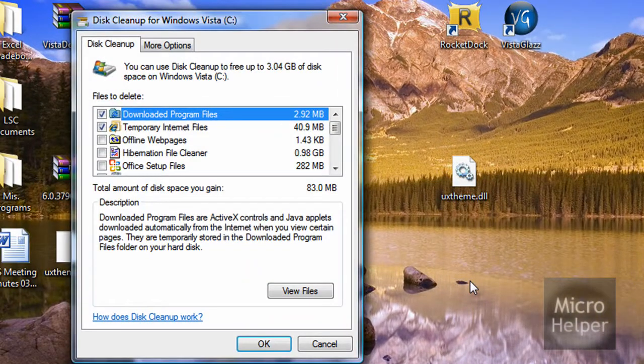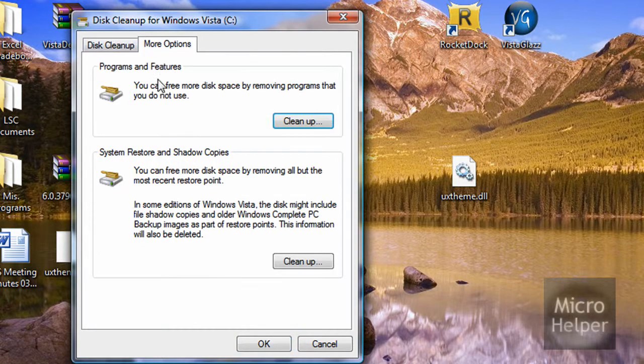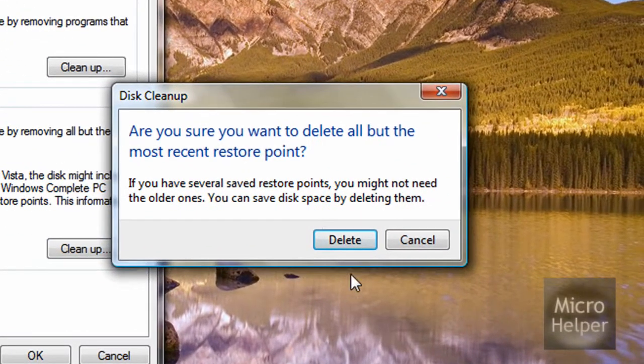Now it's almost done. Then you will see all of these here, and you can remove some of them, but it doesn't show the system restore yet. That's why we click on the More Options tab. It'll show system restore and shadow copies, and you can go ahead and clean it up. But I'm not going to delete them, but go ahead and delete them if you want to.